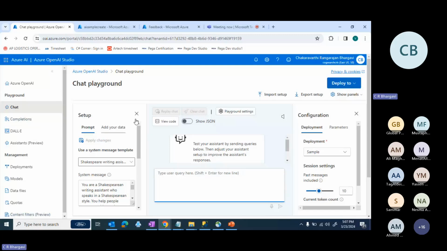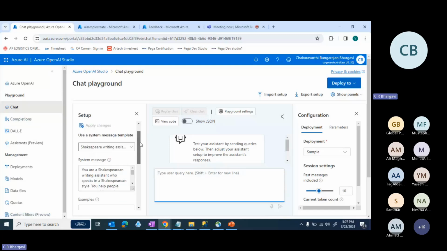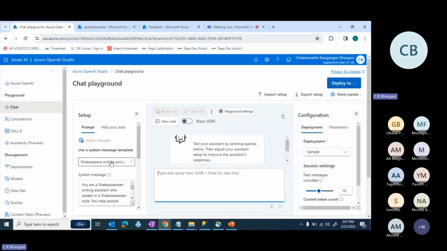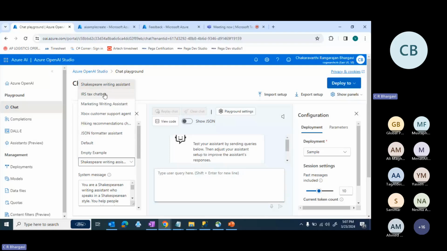Inside which we have something called setup. Setup is where you have the system message, user, and then the prompts as well. Setup is something like when you want to describe how your bot should react, you describe what it has to act like, right? So that is called setup. You also have different chatbot templates that are available.